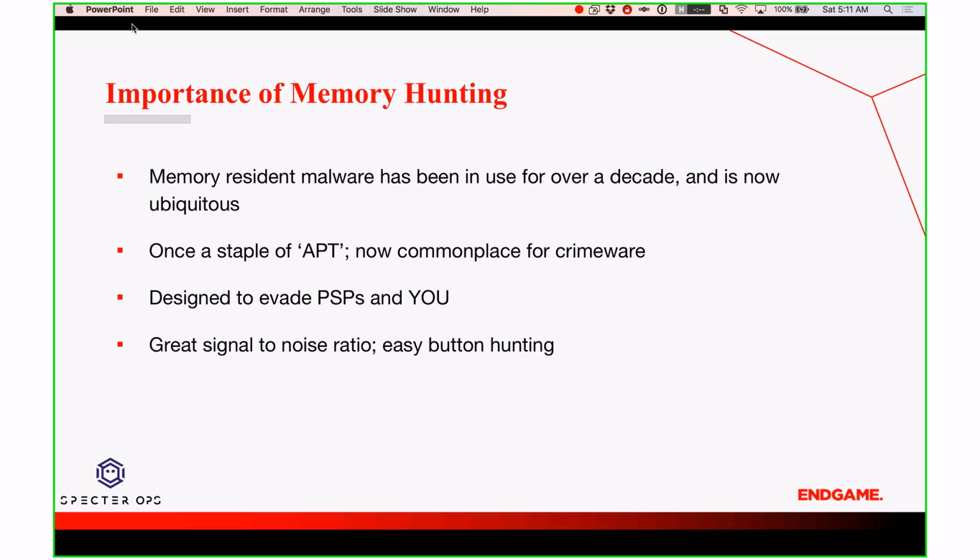At one point, this was something that APT used. Does anybody know what APT means? Advanced Persistent Threats. Basically we just want to put somebody on a pedestal, so we act like they're so much better than everybody else. That's what an APT is. But now it's just generic crimeware, or pen testers; everybody's using memory resident malware.